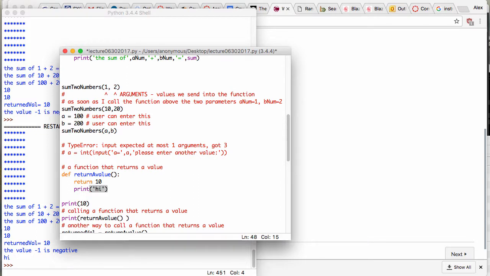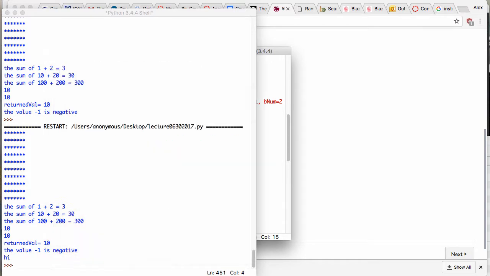So if you have anything after a return, you're out of that function. It's just like when you had a loop and you have a break in the loop. Nothing after the break is going to happen. As soon as you hit the break, you're out of that loop. Same thing with the function. As soon as you hit the return, you're out of that function. So this here, even if it doesn't give me a syntax error, is never going to show.